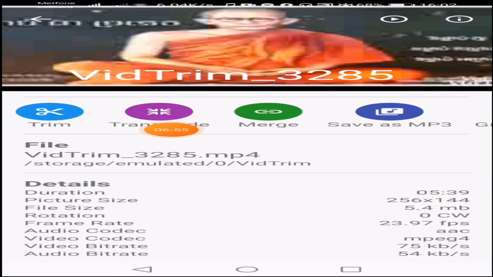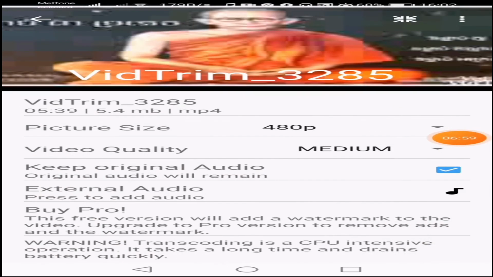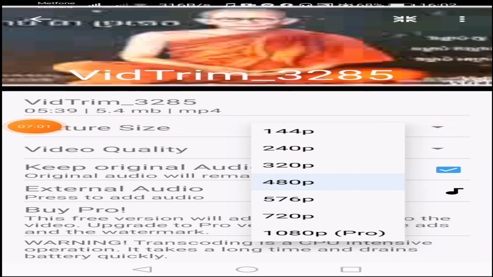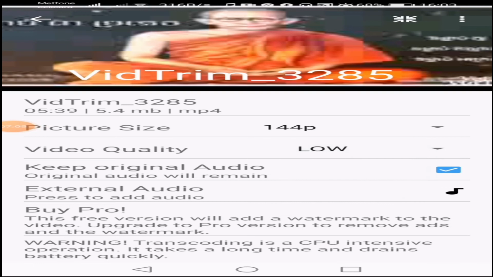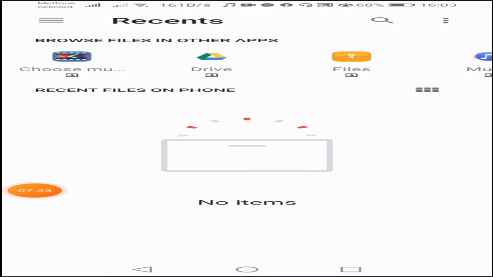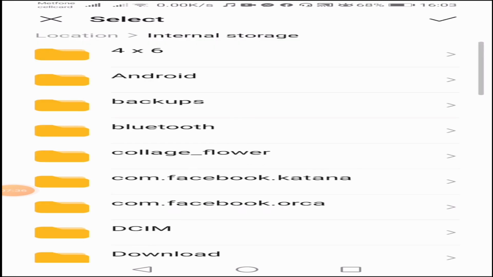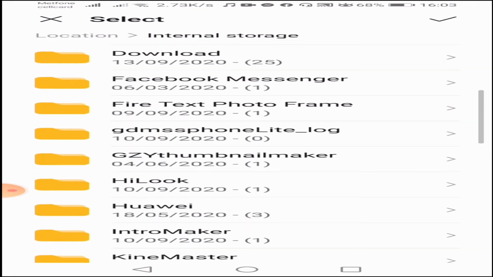About the transcode here. I use the lowest size. The medium is very low, but you can keep this one high, at least 360 or 420, but it would be better to get 720 or 1080 full HD. And keep original audio. If you want to remove the audio from the video, you tick it off, and here you can press it and scroll for your own music in your mobile phone and use it.